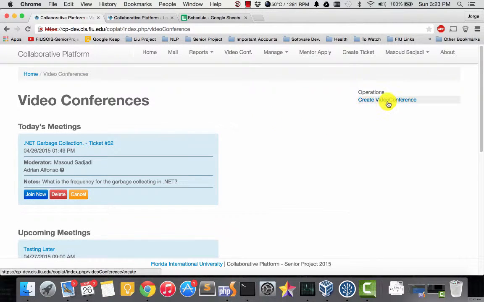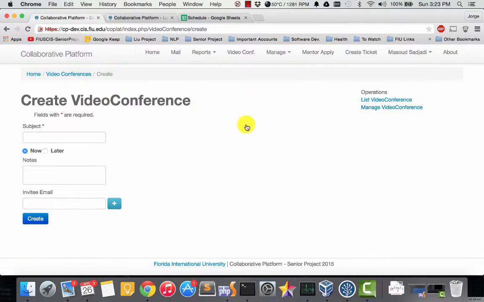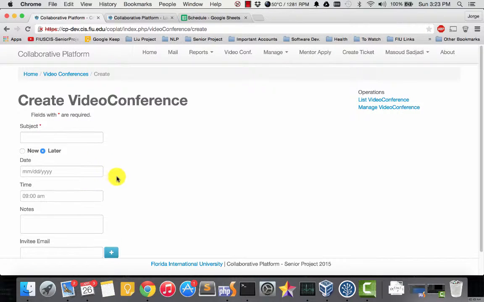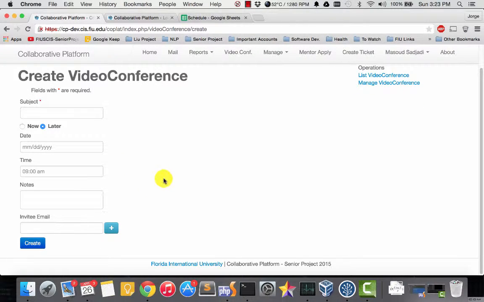When we create a video conference, right now I have to click this button and navigate to another page. I would suggest doing the same thing, but using a modal or a pop-up window that lets you do it without leaving the page.